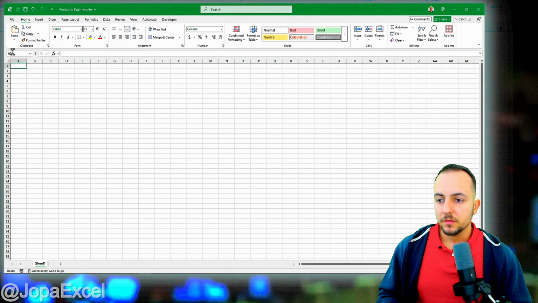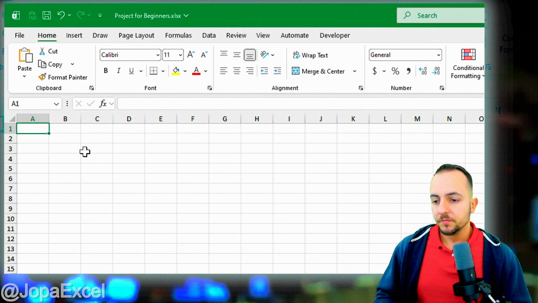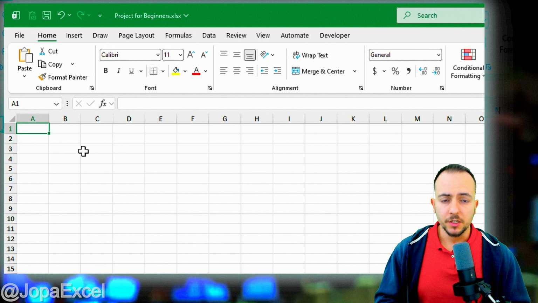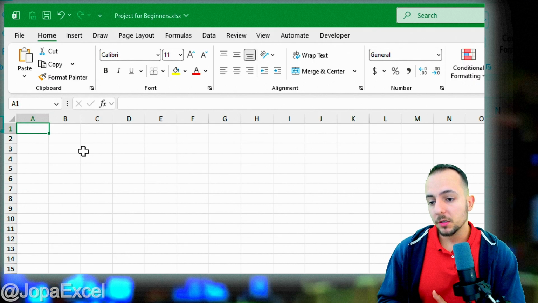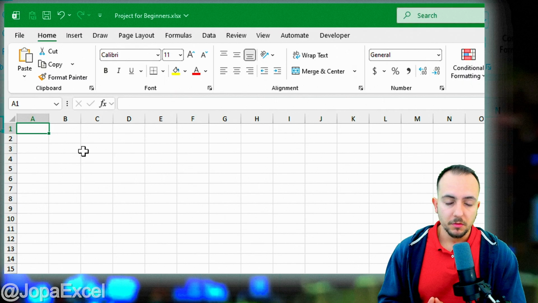But anyway, enough talk, enough rambling. Let's create our project here. And for this project, I was thinking about something very practical. Let's say we can create a sales report. And by creating the sales report, we are going to learn how to create a table in Excel. That is a very important tool.